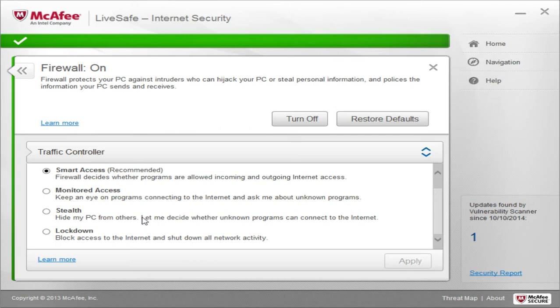Because while you're surfing around, people can usually have access to your IP address and they know where you are, where your PC is and stuff like that. This kind of limits the information that they can gain from you, as well as the programs that are connecting.